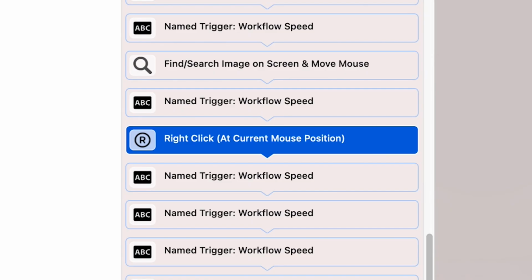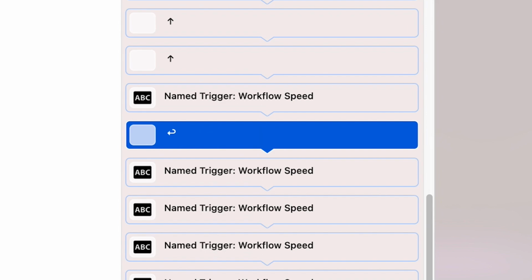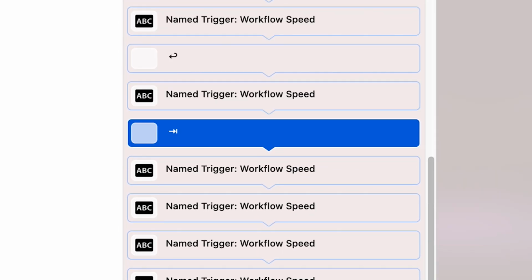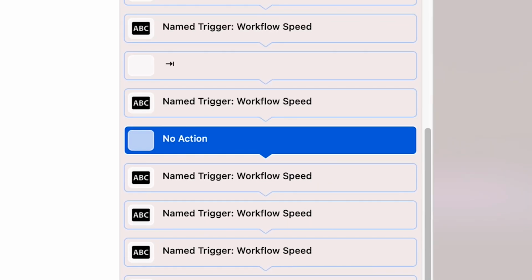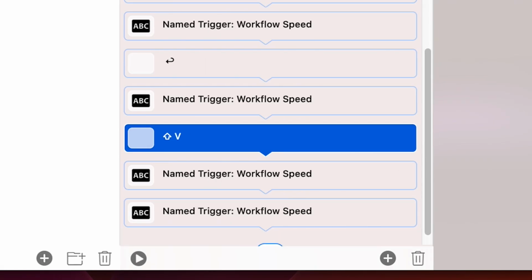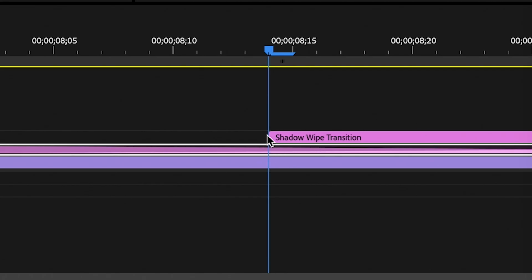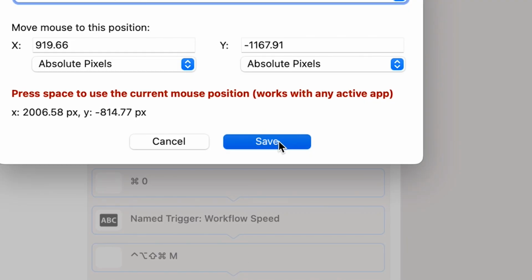Add the action called Right Click followed by 5 arrow up shortcut actions, the Enter key, the Tab key and an Insert Type Paste Custom Text action with 1 semicolon written into the text field. Add the Enter key and Shift plus V after that, followed by the action Drag Mouse to Position. Hover your mouse cursor to this position on your timeline, hit the spacebar and click Save.